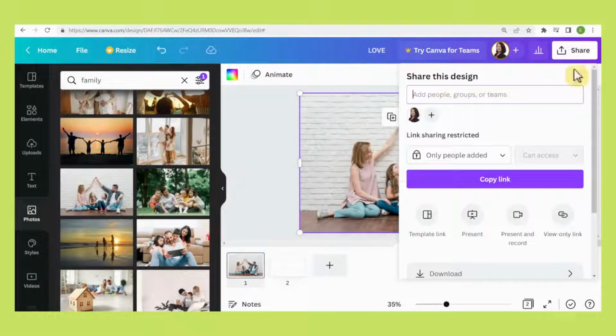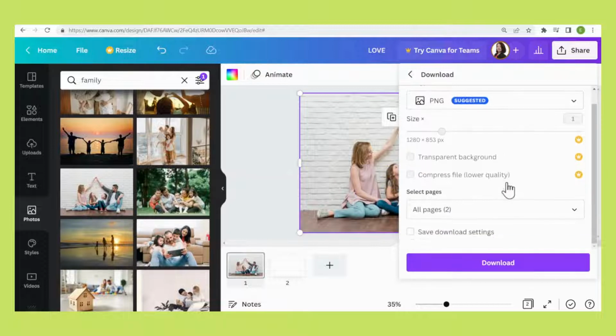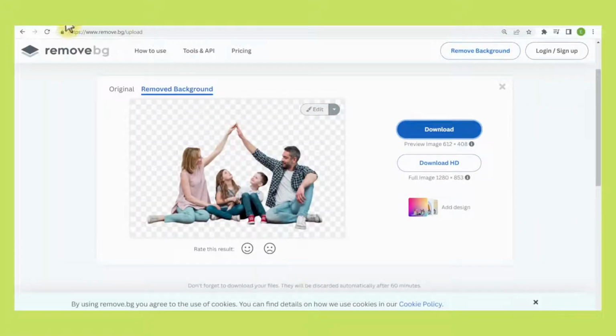Then go to share. Click download. So if you are Canva Pro accounts, you can tick transparent background and download transparent background image. If not, you just click download. Then go to this website remove.pg, upload the photo, remove the background and download the photo. You can get this link from the description down below this video.